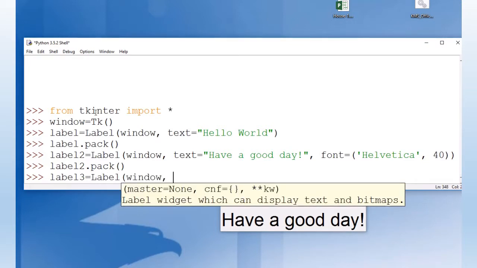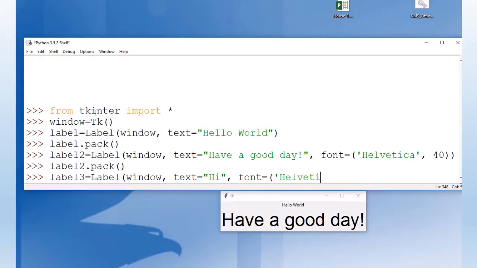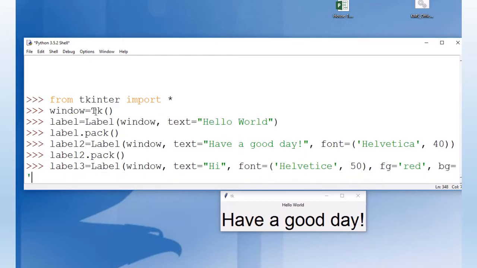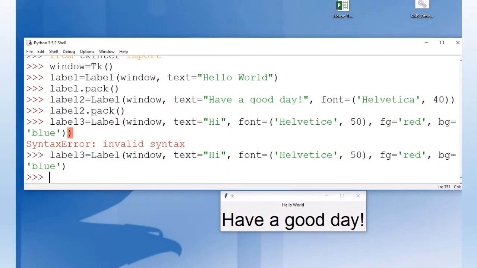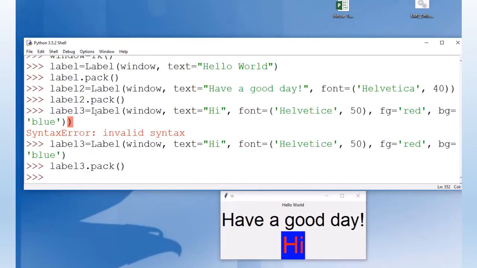Let me try one more label, label3, and I'm going to show that you can configure the background color and the font color. So do hi. I kind of like having a pretty large font size, so I'll even go larger, 50 this time. And if you want to change the foreground color or the text color, FG for foreground, change that to red, and the background color, BG, we can change that to blue. Spell it right. And oh, let's see, one syntax error. What did I do wrong? Oh, too many parentheses at the end. And now I've got my label3. I can go ahead and pack that in. And now I have hi.